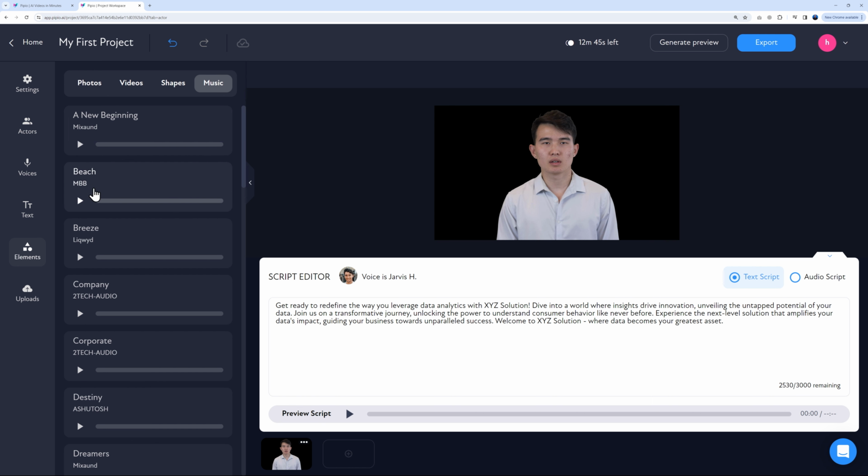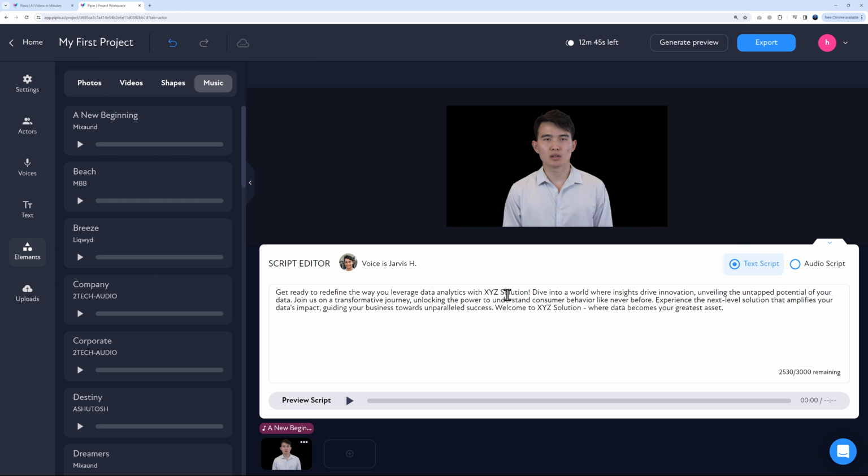So all you have to do is basically listen to the music. And if you wanted to add it as a background, as you can see, a new beginning, all you have to do is basically click on it and it will be added automatically, okay? And as you can see, we have a quick visual aid as well to remind us that we added a background music. So we have the script, we have the music, and now let's export, okay?